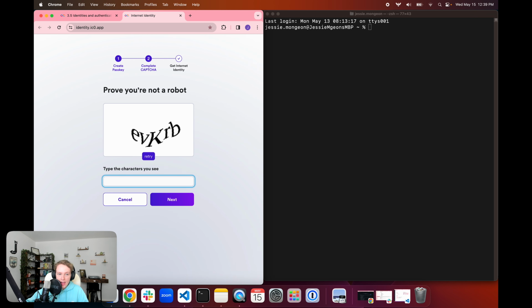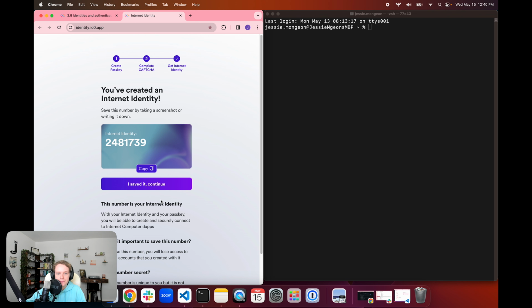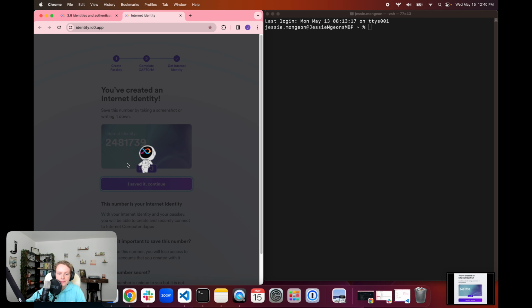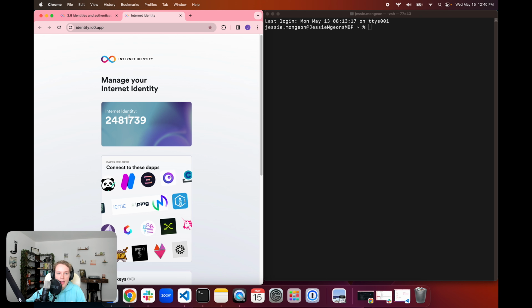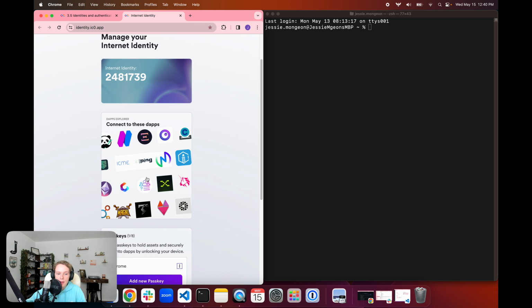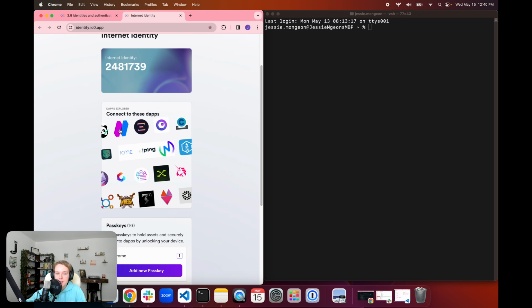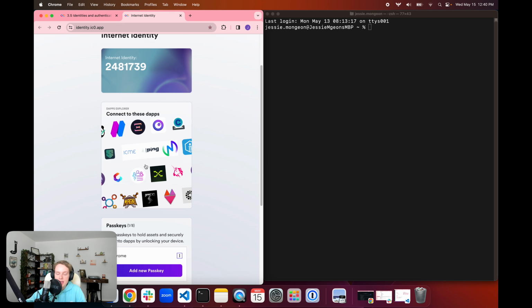Then we're going to have a CAPTCHA that we need to fill out to make sure that we are not a robot, and we will verify that. And then we'll see you've created an Internet Identity. Save this number by taking a screenshot or writing it down. And so I am just going to take a quick screenshot of that and then click I saved it, continue. And then we can see a couple of options. We can connect to several different applications in the ICP ecosystem.